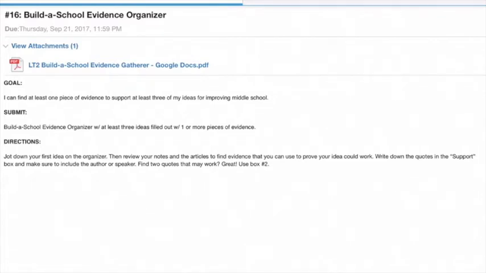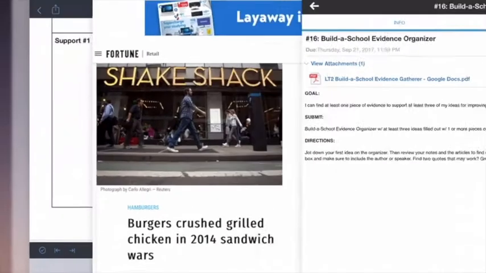your ideas for improving middle school, and your submission for this is going to be your organizer attached here with at least 3 of your ideas filled out with 1 or more pieces of evidence. So you'll see shortly that there's room enough for 2 pieces of support for each idea, but I'm only asking that you have 1 for each, but you do need to have 3 ideas filled out. So you would open this up in Notability. I already have it up here.